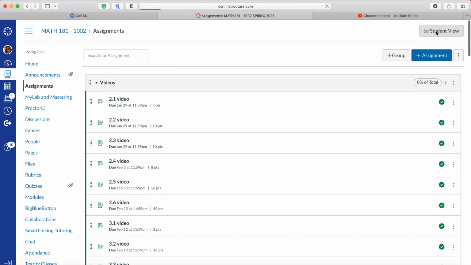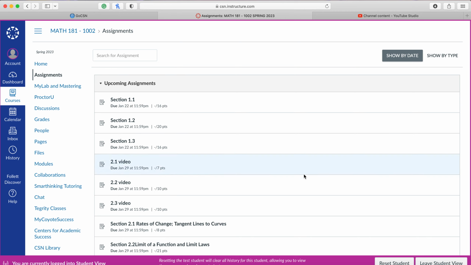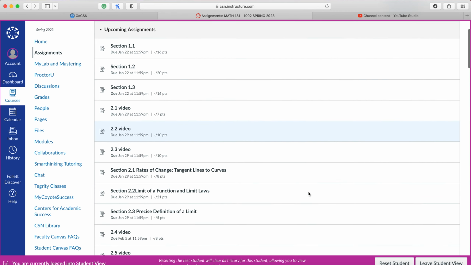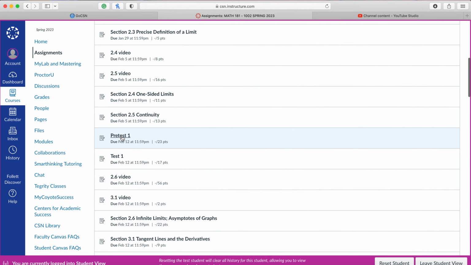As I mentioned, I want you to set show by date so that you know what's coming up. After a couple of sections, you know that it will be a pretest. The pretest will have the exact same format of the test. It has a firm due date. You need to finish it up. As you saw on the syllabus, it's part of your grade, so you have to do it in order to be successful in the class. The test due date is firm.